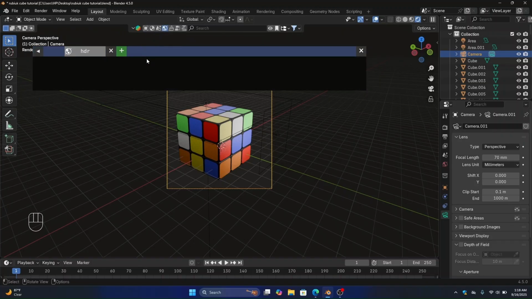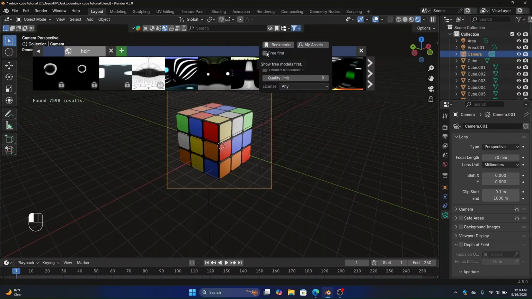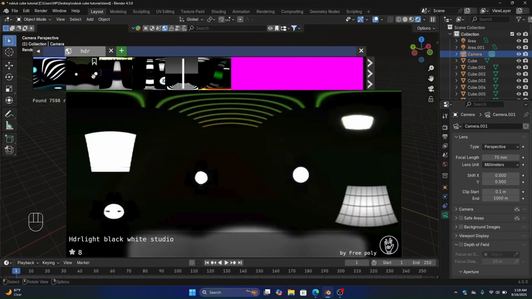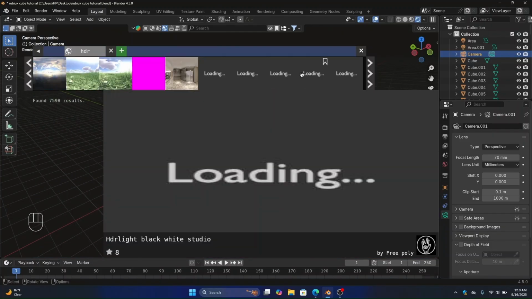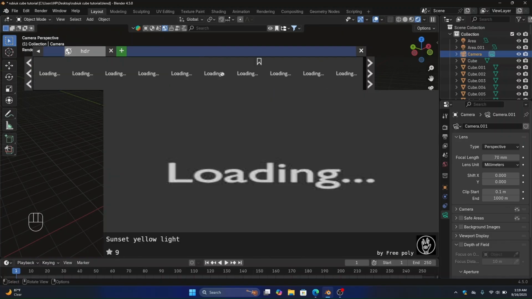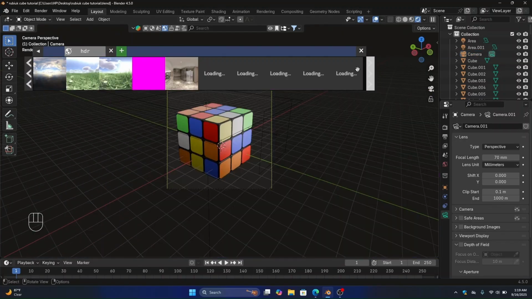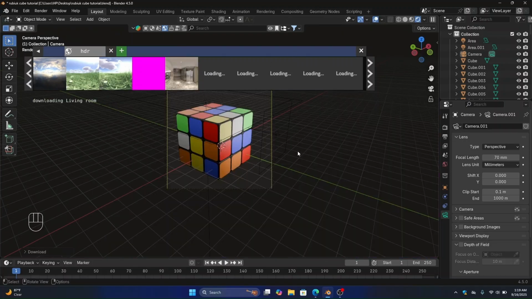Now we want to add an HDRI, so we go into this tab and click on Free first, and then we select a good HDRI for our object. Just wait for a while for this to load. For example, I want to give this HDRI to the object, so I download this. It's downloading here. My internet is kind of slow, so it will take a little while.